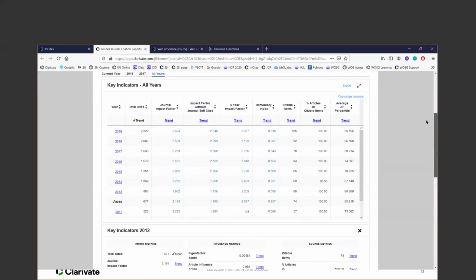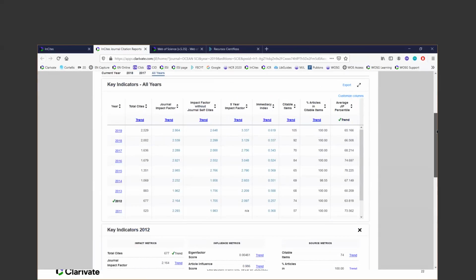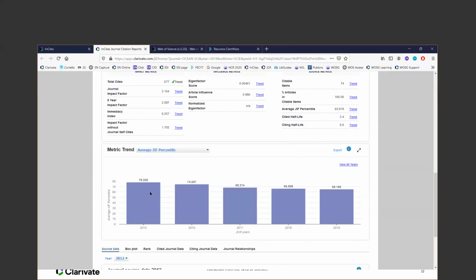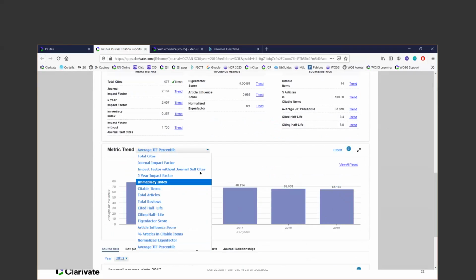And in terms of trends, also, if I want to see, for example, the average journal impact factor percentile, if this journal is in different categories, I am clicking now on this trend, and I am seeing this trend here across, well, along the last years. But I can change it also here. I can see the trend of any of those metrics.